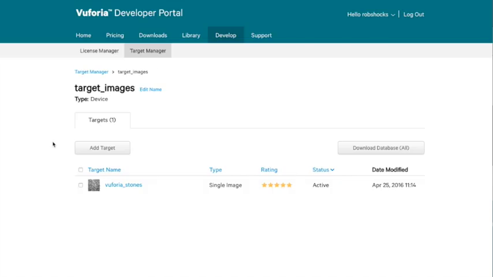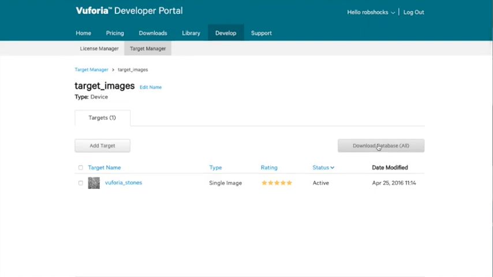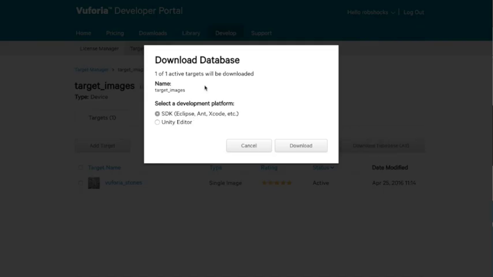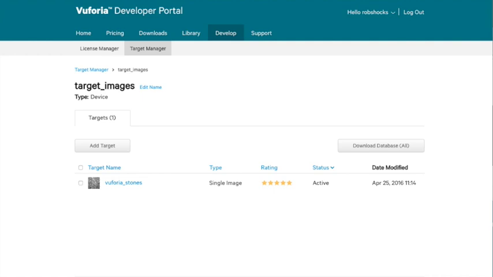So back in Target Manager, Target Images again, in this view, what we now want to do is download our database for Unity. So let's click on that here. We're downloading for the Unity editor in this case, and hit download. That took a couple of seconds to run through, and essentially what we're left with is a targetimages.unitypackage for import to Unity.